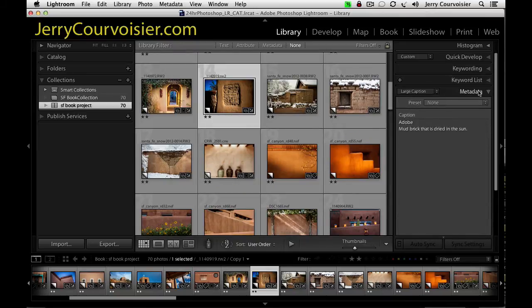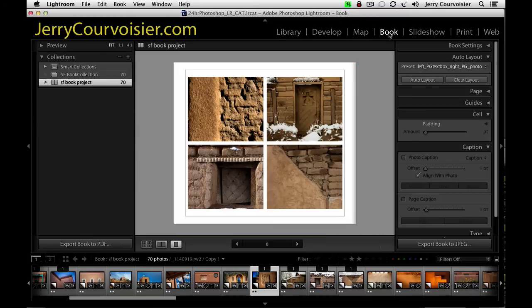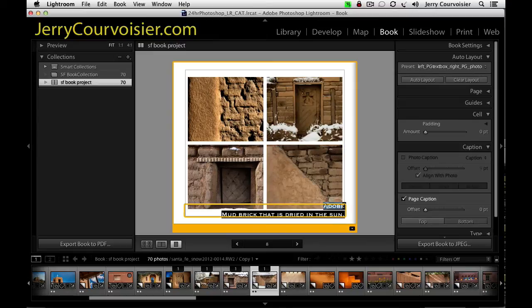And I go to the metadata, and it says Adobe mud brick that's dried in the sun. I'll copy the information here, return to the book, return to the photo caption information on this page, or excuse me, the page information, and I can zoom in to this information. I might have to work with the padding associated with this as well. So in this case here, I'm going to control the type size. So I'm going to bring up the mud brick into the same line.